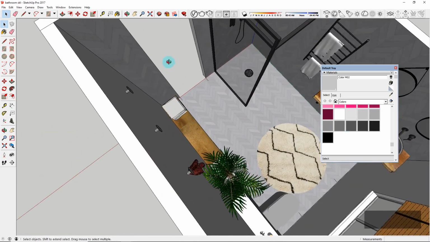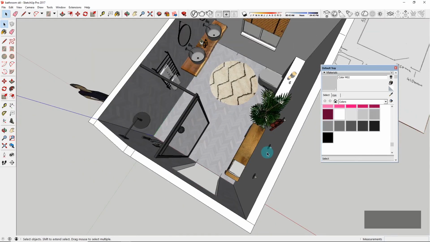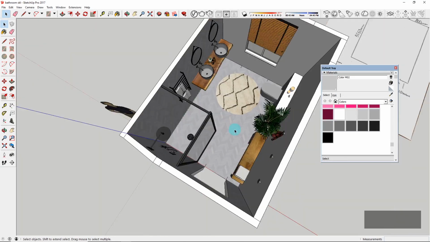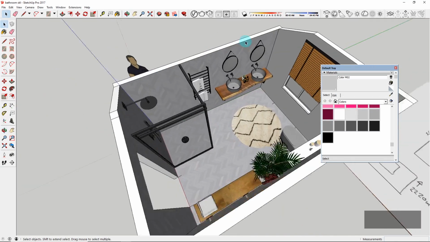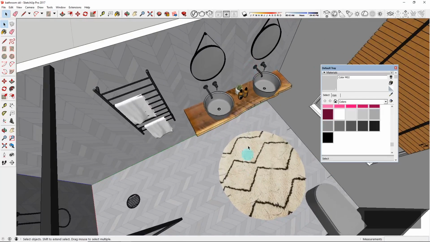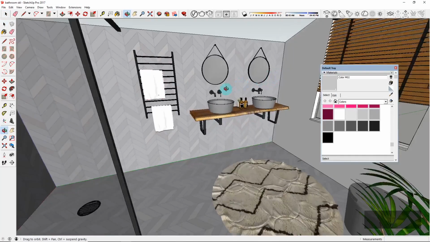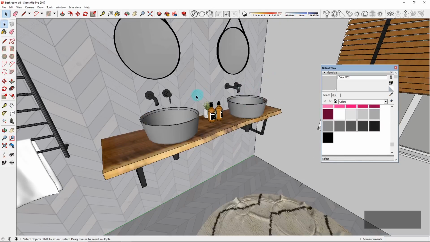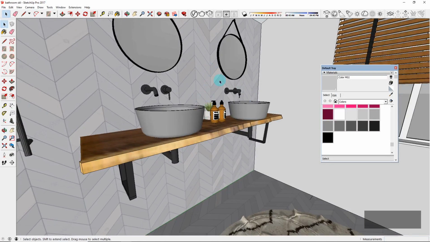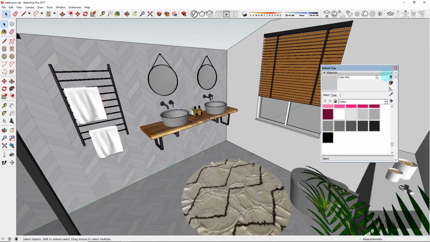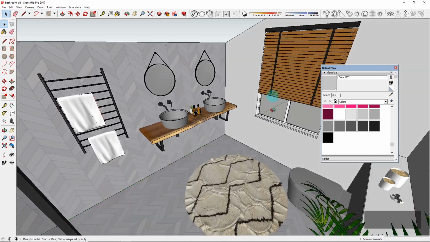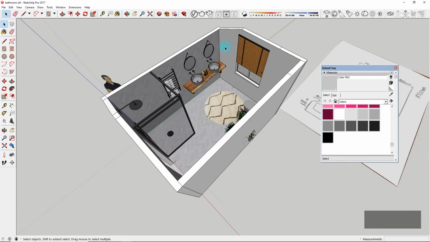And this is what makes your model look more and more realistic. So if you can spend a bit of time going into 3D Warehouse and just put stuff that you would have in your bathroom, it will just bring it to life a little bit. It won't be so much of a model. It will look a bit more realistic. And yeah, I also added a blind as well. So what I'm going to do now though is quickly add a ceiling.